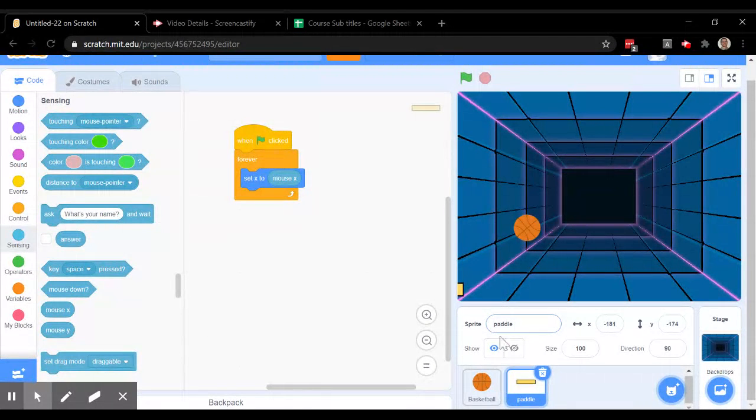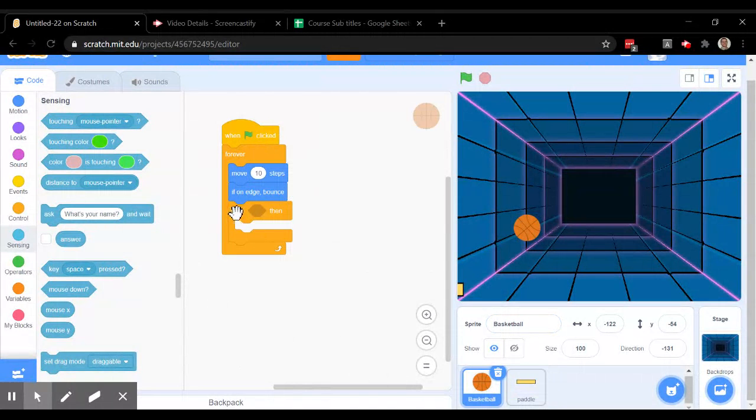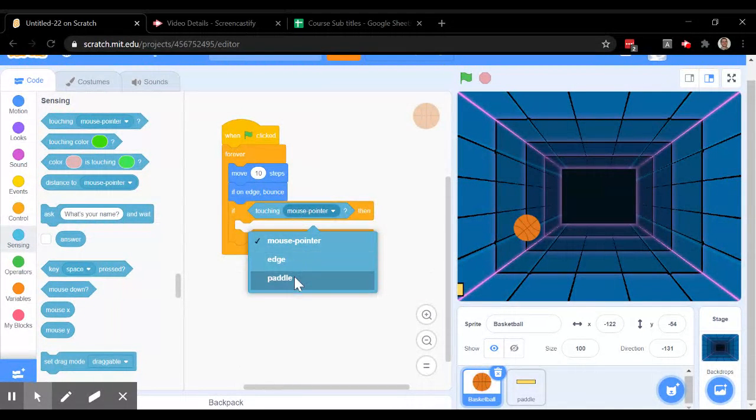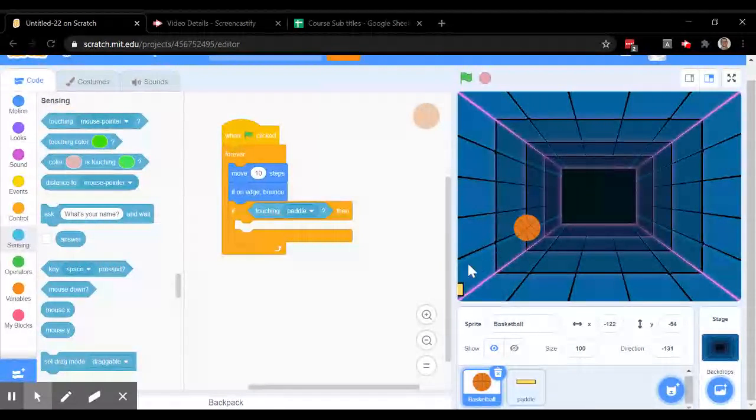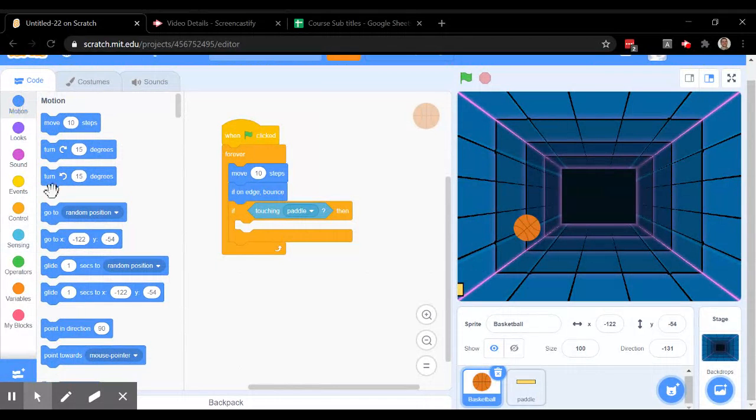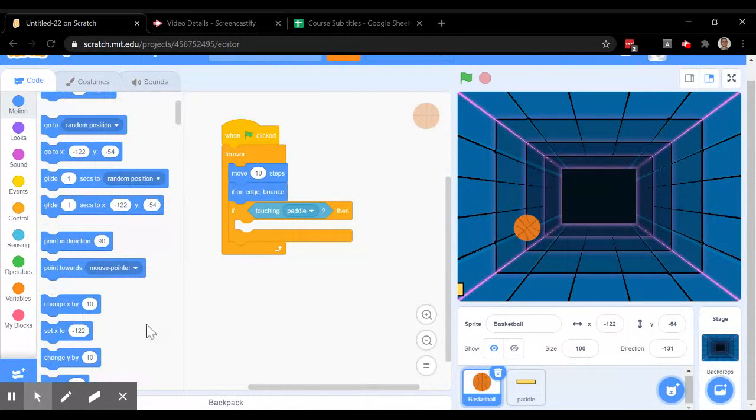It's right here. So now what we're doing is in the basketball, we are adding an if-then statement. We're seeing if it is touching, and that's right here in the sensing tab, if it is touching the paddle. So now if it is touching the paddle, if the ball is touching the paddle, what do we want it to do? Well, we need it to go in a different direction.